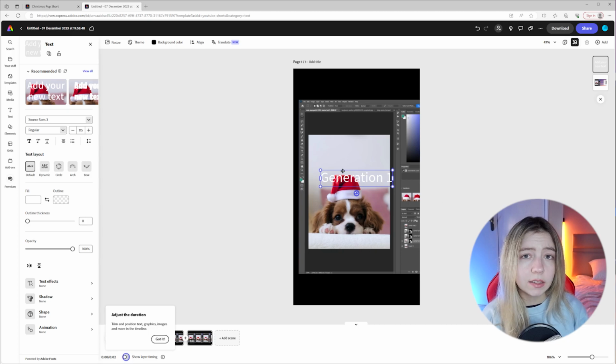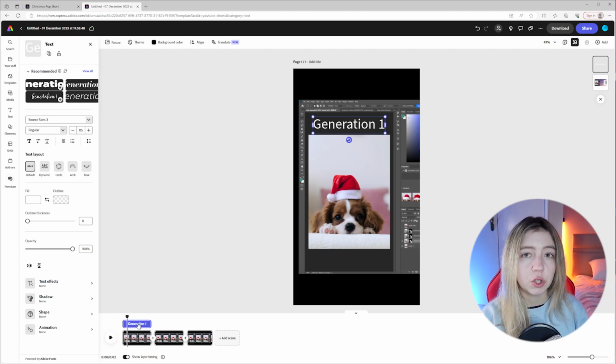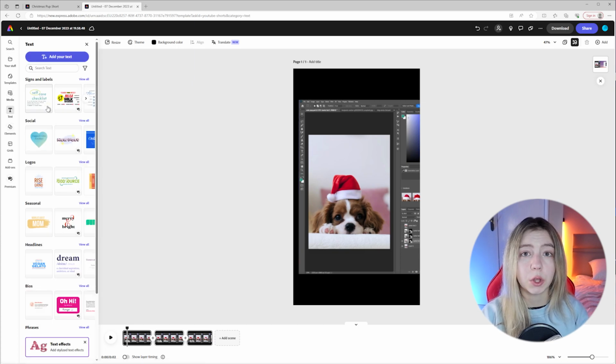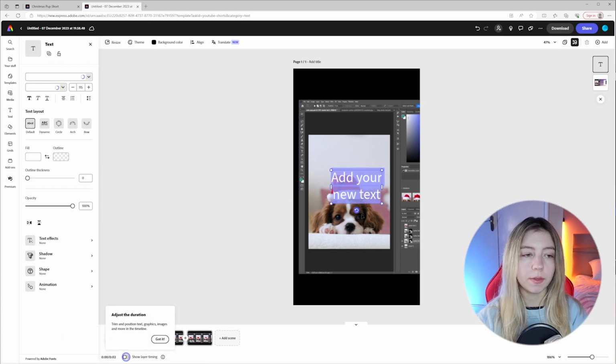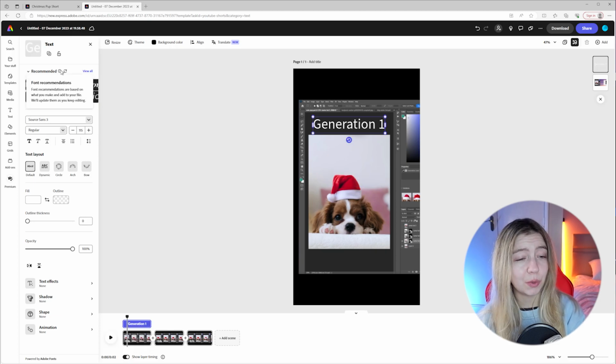Firstly, when using text, right at the bottom there's a show layer timing, and you want to toggle that on so that you can see the text timeline over the video timeline. This will really help you see where the text is, how long it's playing for, and if it aligns with your video. On the left hand sidebar, you can find the text option, and you've got a plethora of different things you can do with this text.